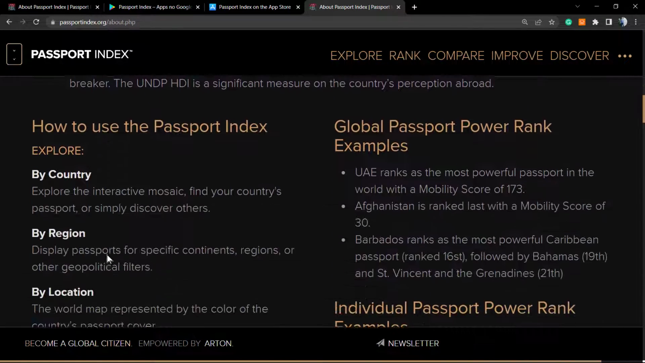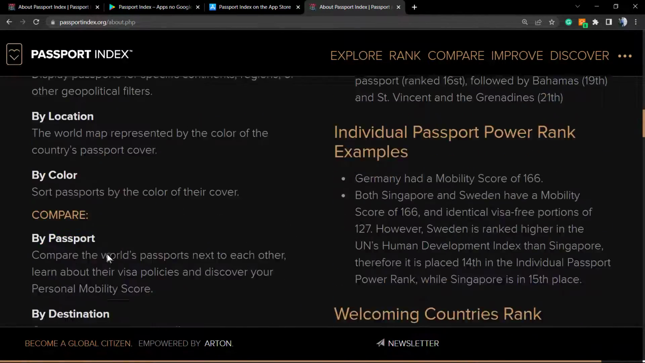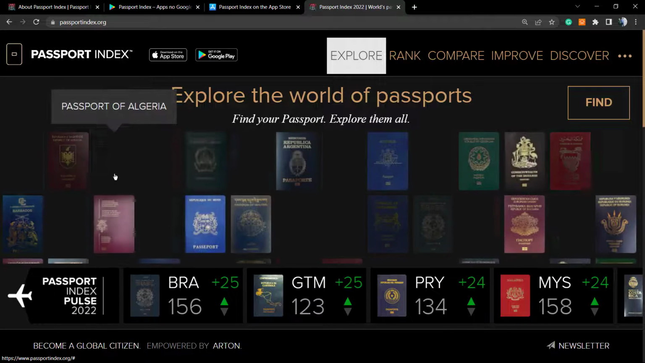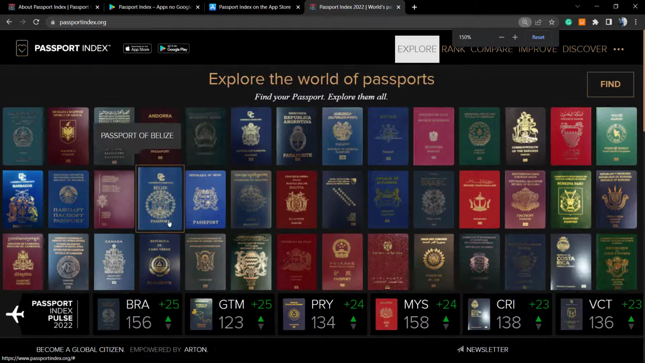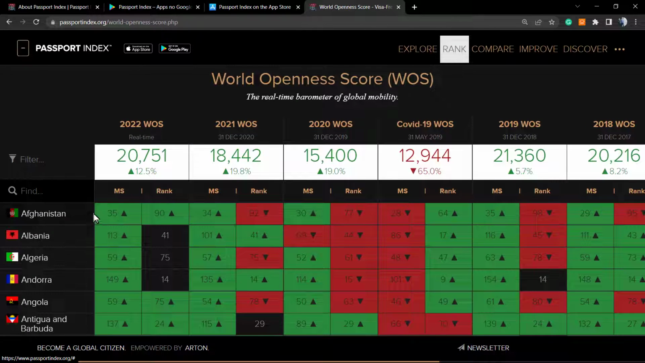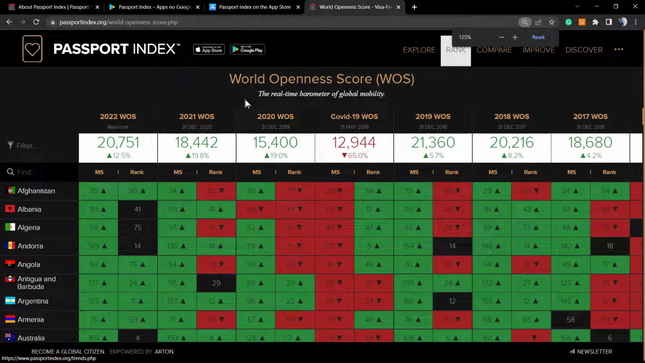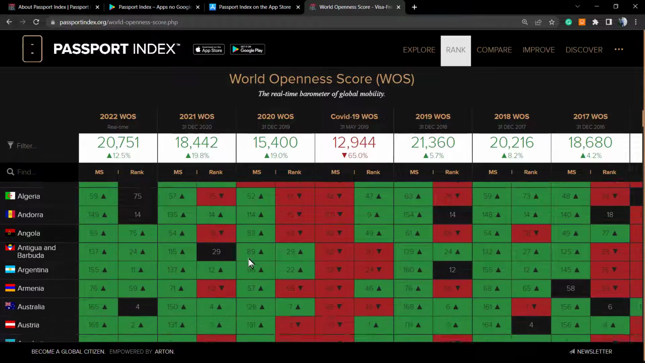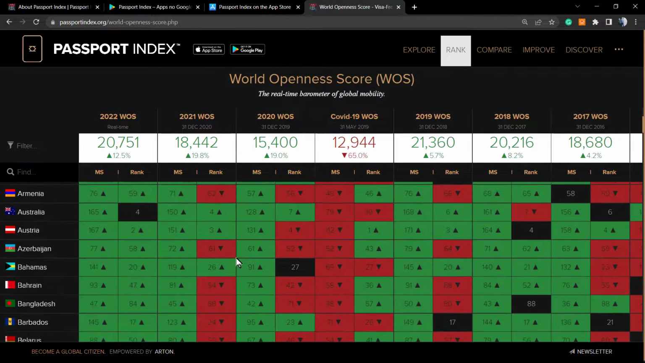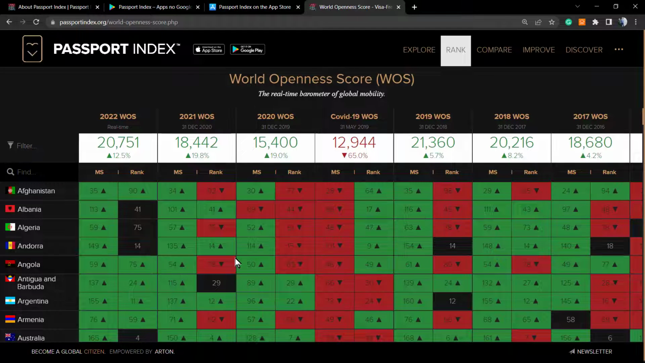So you can learn more about their methodology, okay? Learn how they work, how to use them, but it's a really important tool in the case that you are planning to travel, and I do recommend that you spend some time exploring these because we can find very interesting things right here. For example, the world openness score, okay? So this is something like a gamification of the passports and places where you can go or not to go, okay?